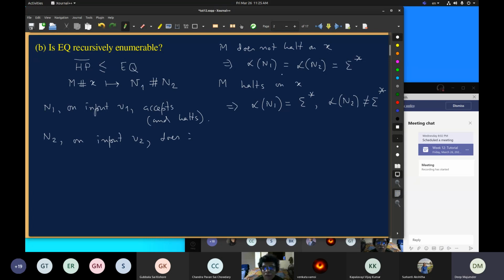But if I want this, because I am just trying to give you an example of a very typical type of reduction, the idea is that if M does not halt on X, it does not halt in any finite number of steps. So what finite number of steps will you take? Number of states? Maybe this will be the length of the input.